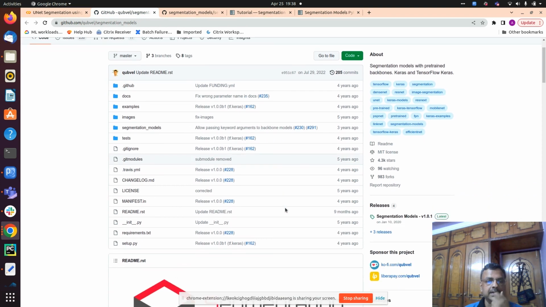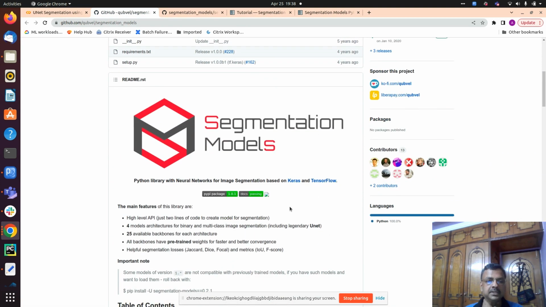This is the link to that, and basically it's called segmentation models. It is a Python library with neural networks for image segmentation based on Keras and TensorFlow. The reason we like this library in industry is these features. It has a number of model architectures including UNet. Today I'm going to show UNet. It has other architectures as well.